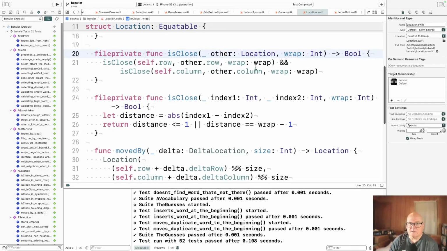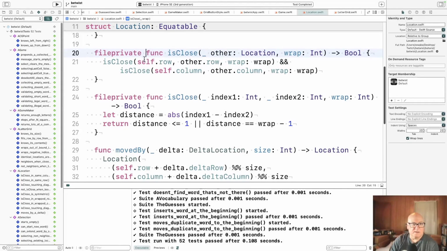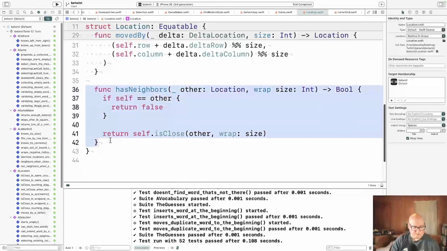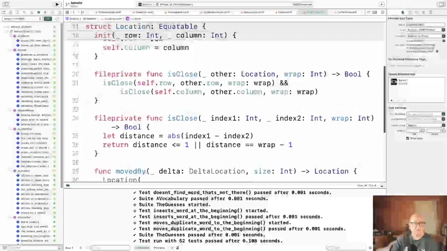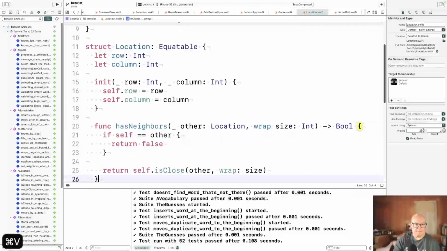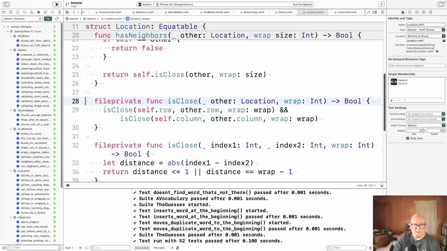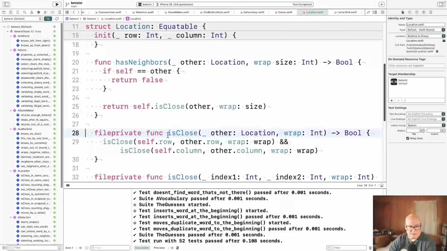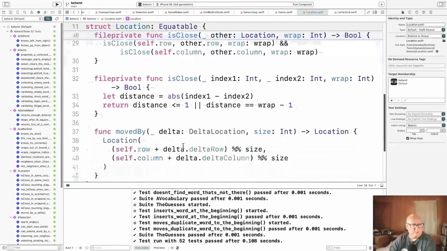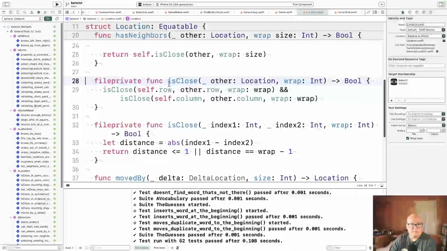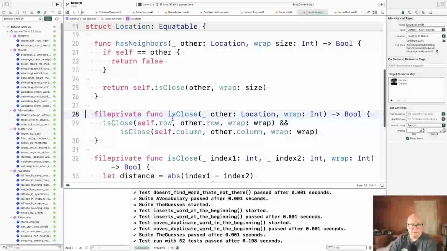Okay, so this is location to int, and this is close int to int. Okay. And then I think I'll move this up to be near those. And we'll make it a little more top down. Oh, no, this is more top down. Okay. So this has neighbors, uses is close with location, which uses is close with index. I could see inlining this one.